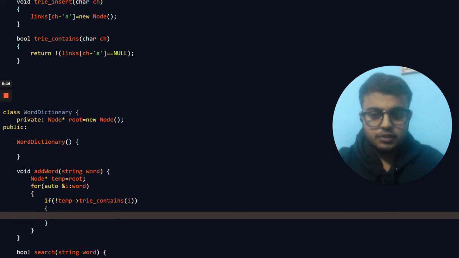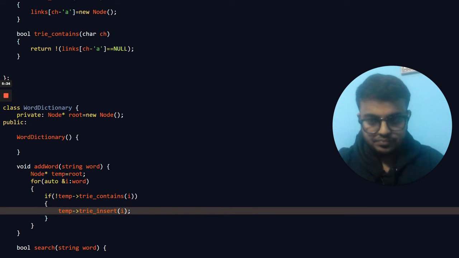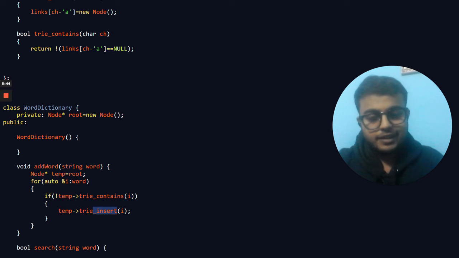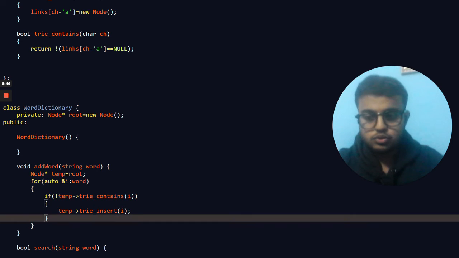Once it has been converted to true, then we will just insert it like this: temp equals trie insert, and i. So we have just inserted the value. Then we will be moving our temp to the reference node. Like we have inserted a node, and now we'll be moving our temp to that particular reference node.